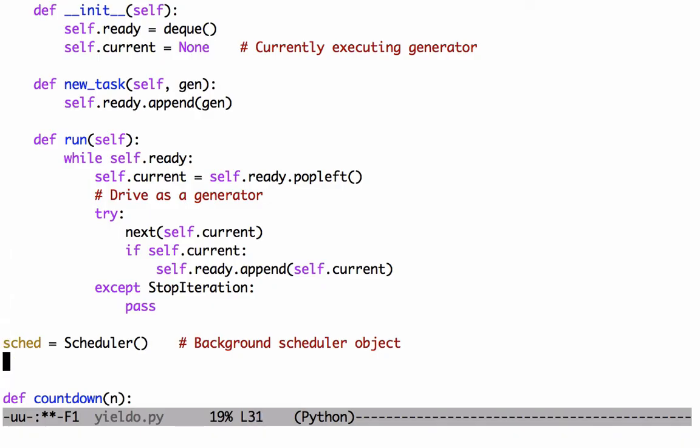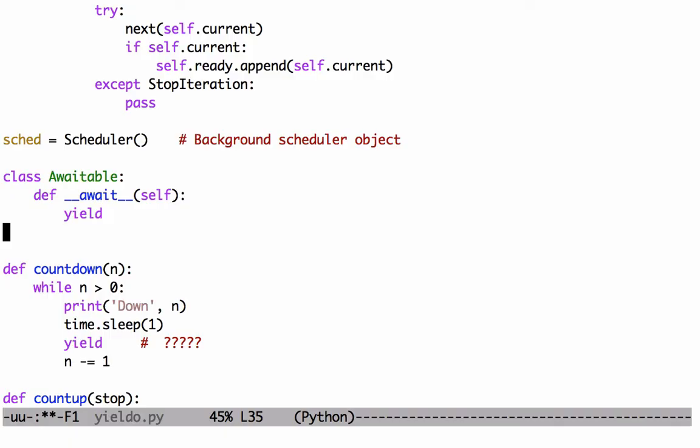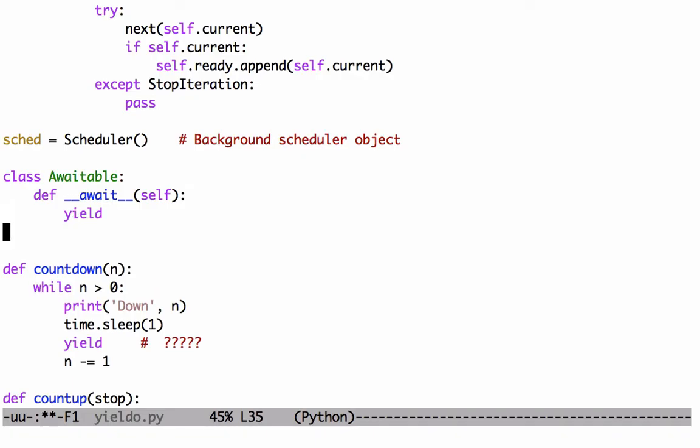One of the tricks that you can do is you can provide a class. You can make a class called awaitable, or you can make an object. And in this object, you can give it a magic await method. You're like, okay, interesting. And in the await method, the only thing that needs to be in there is a yield statement. It has to appear somewhere in there.